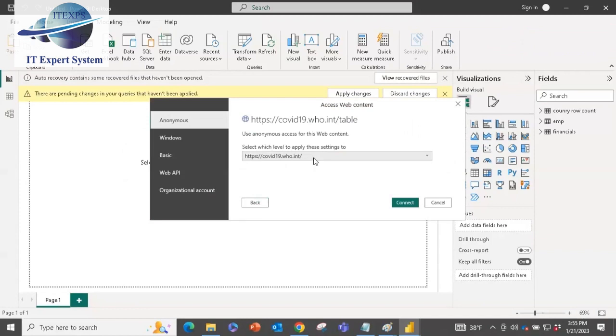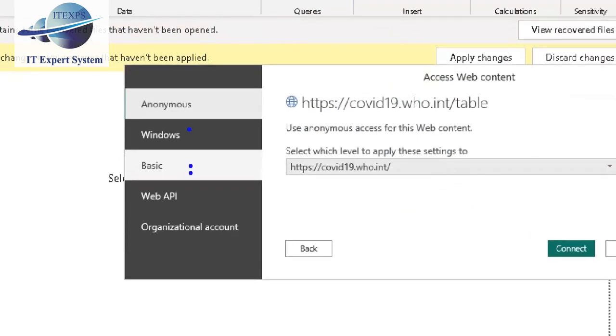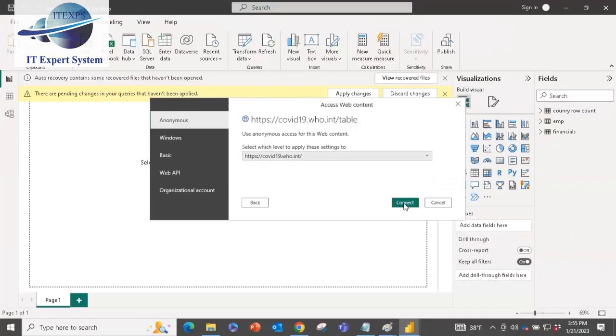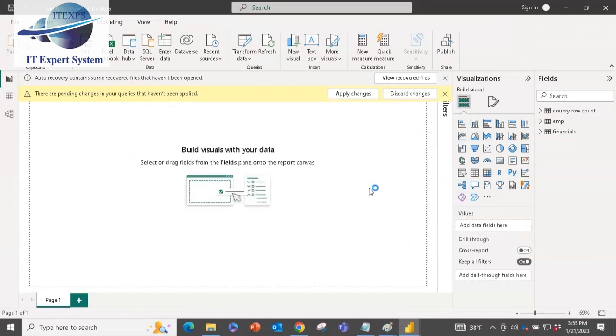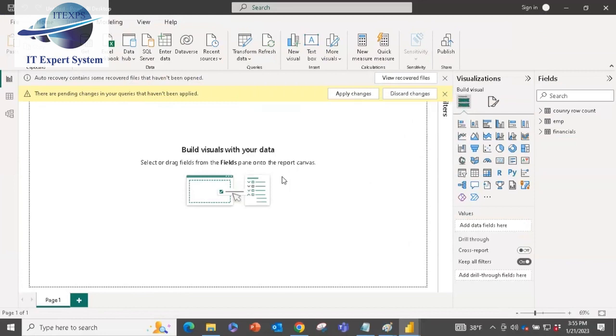Are you sure? I say yes. If there's a login aspect, if you need to log in, you can also do authentication. You can log in, but in our case, anonymous is fine. So now I can say connect. Now it's going to get that. You can see right now it's making a call and trying to grab the data.